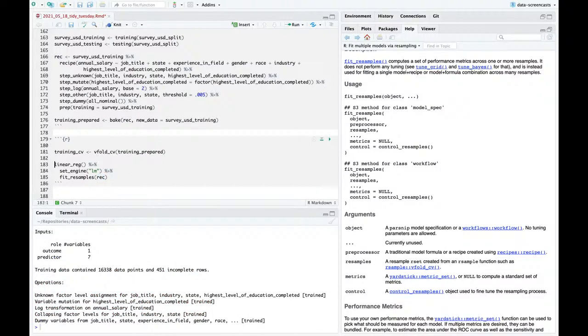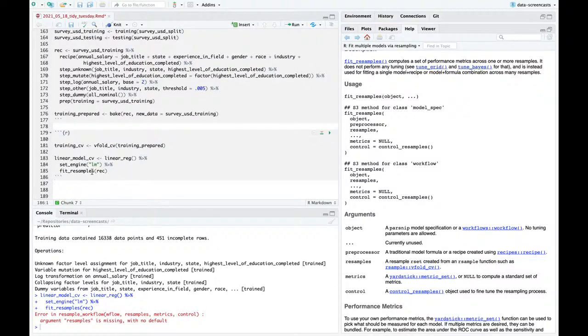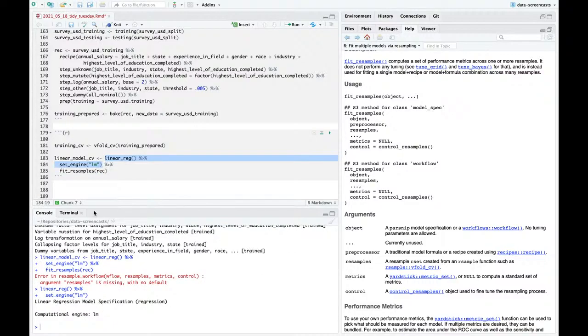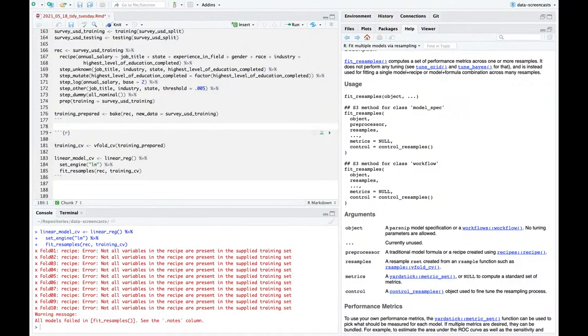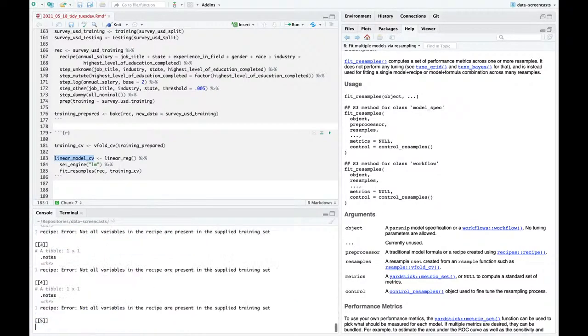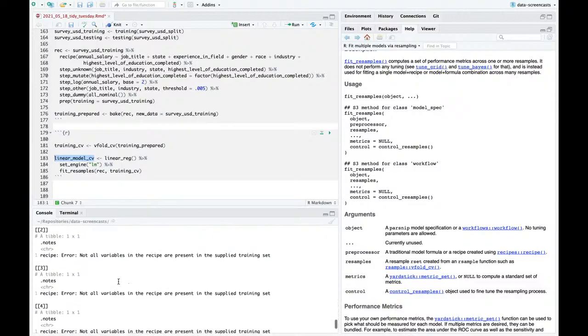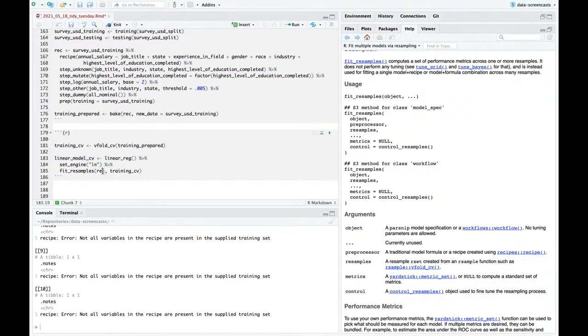All right, so I'm going to save it. Yeah, I'm going to take this and save it as linear model cross validation. It treats this as a workflow. And, oh, right, I do need to give it the resamples, which is training CV. Something's missing. Let's see the notes column. So this splits it up, and it shows not all variables in the recipe are present in the training set.